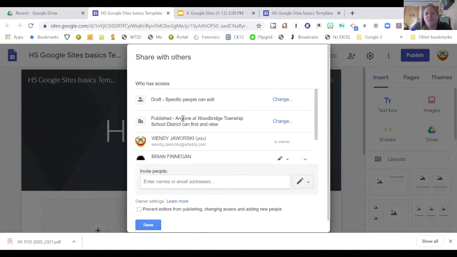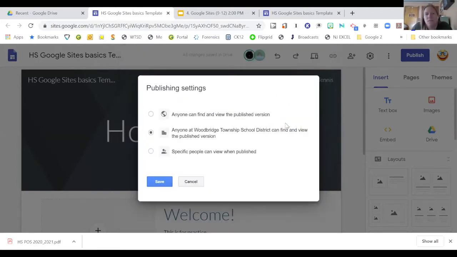The important thing here, you want to look at this published. Anything that you're generating in the moment generally defaults to the idea anyone in Woodbridge Township can find and view it. These sites that we're creating are pages that represent us, similar to our SchoolWire sites. So we need to click on the change, and then change it to anyone can find and view the published version. And that will make you available out in the world and not just inside the Woodbridge Township Google bubble.